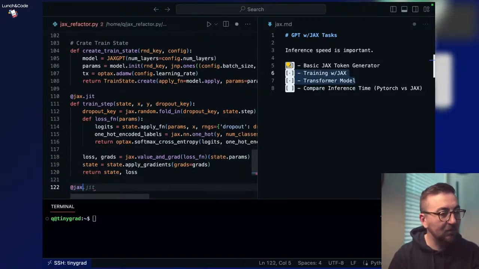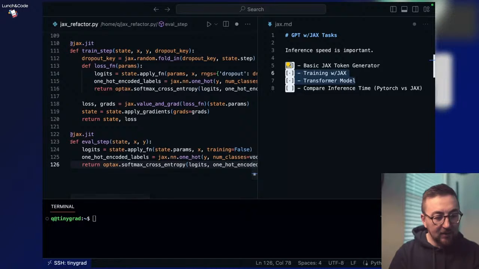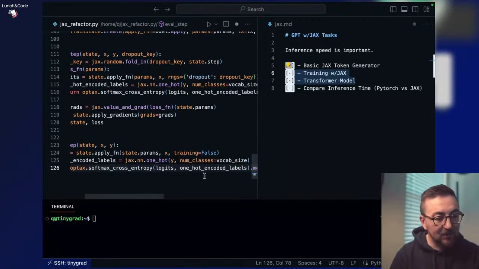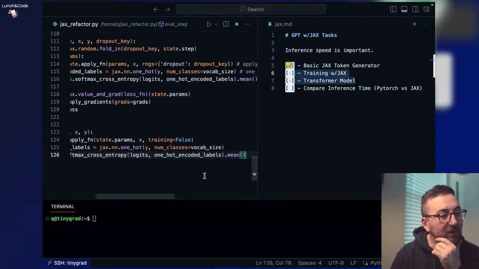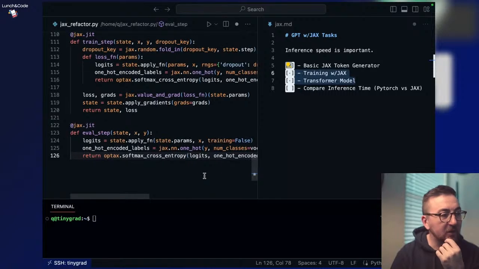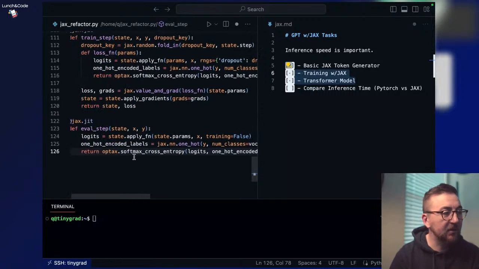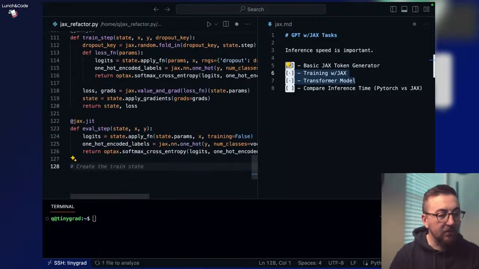Okay, then we'll also need an evaluator. So we're going to say define eval step. Let's see if this worked. Optax. Does that look right? Number equals vocab size. Return labels, yes. And it returns the mean. Perfect. Okay. So then we'll do state, create, train step.